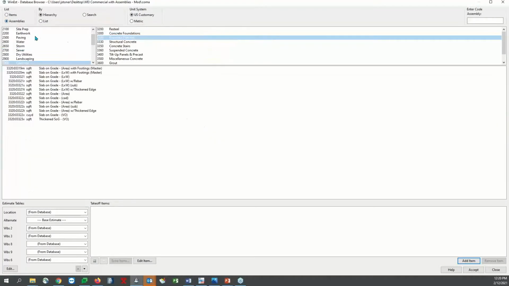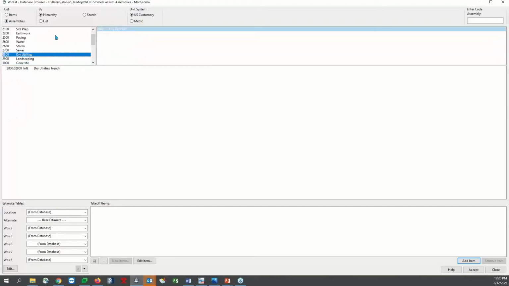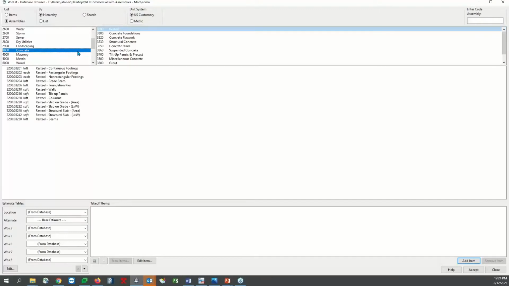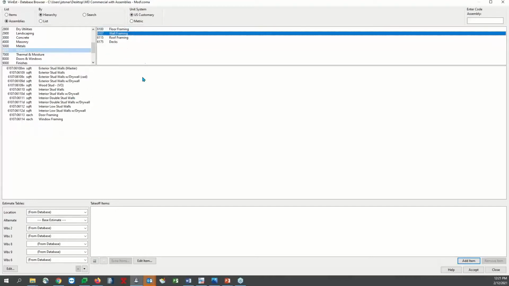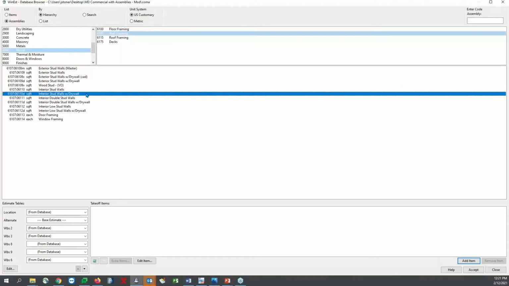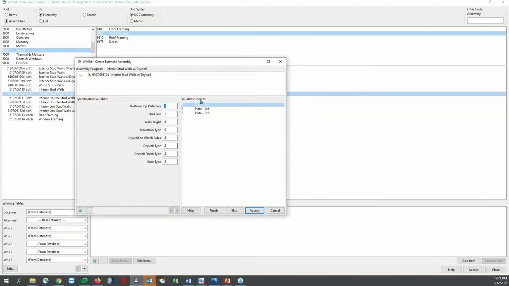If I go up here and toggle to assemblies, an assembly allows me to pull in multiple items all related to the same thing, all related to the same category, all at one time. So rather than picking and choosing individual items as I go along, let's say I go to wall framing, and I want to do an interior stud wall with drywall. It's going to pull up this kind of Q&A process.